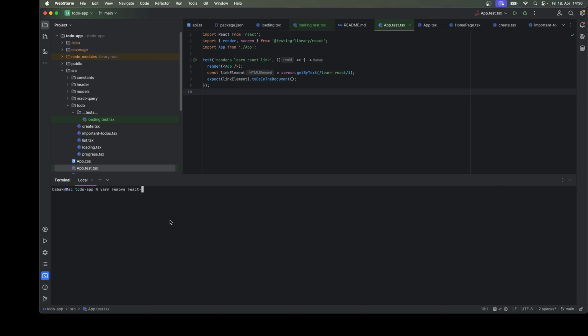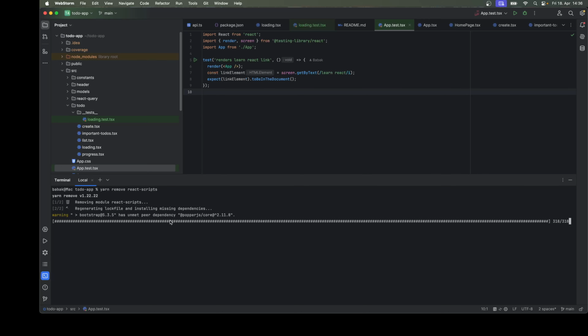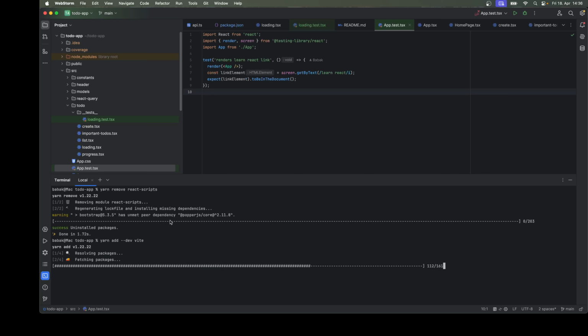First, I'm going to remove React scripts, and then I'm going to add --dev Vite. So I'm installing Vite as a dev dependency with yarn.